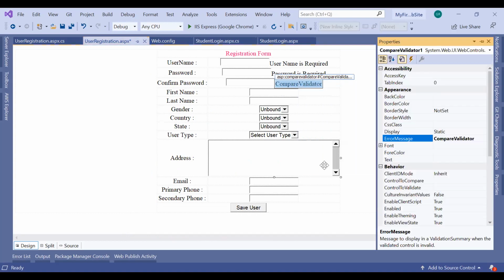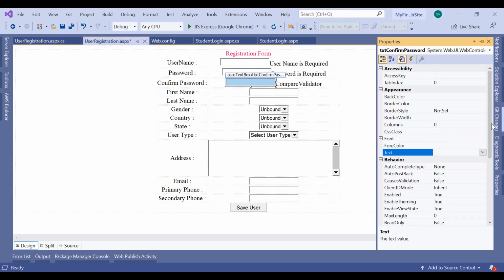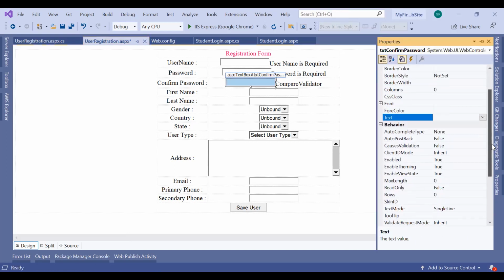So go to properties. All you need to do is specify the control to be validated. What has to be validated after entering confirm password? Confirm password has to be validated with password text box, right? So here you need to specify control first, control to be validated. Which control to be validated here?